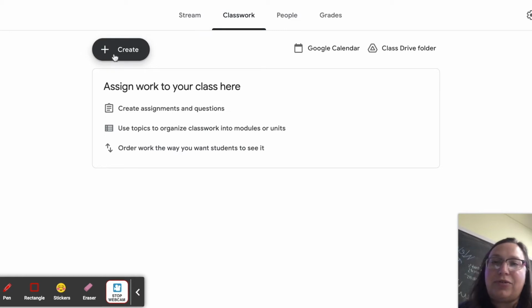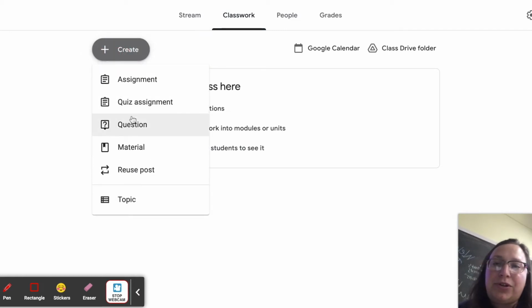As I said, I'm going to be working with the classwork tab, and I'm just going to go ahead and click the button create. I don't use a lot of the other options. Material doesn't get graded if you were to post something like that. I believe you can collect answers to a question. Quiz assignment, I've never used. I only really use the assignments, and if it's going to be a topic, I usually post it to the stream. So I'm going to go ahead and click on assignment.